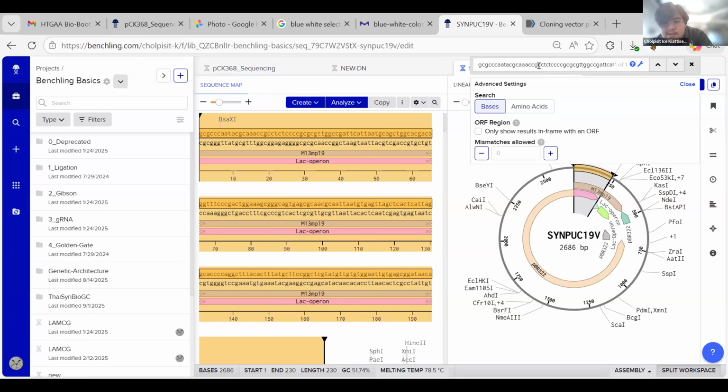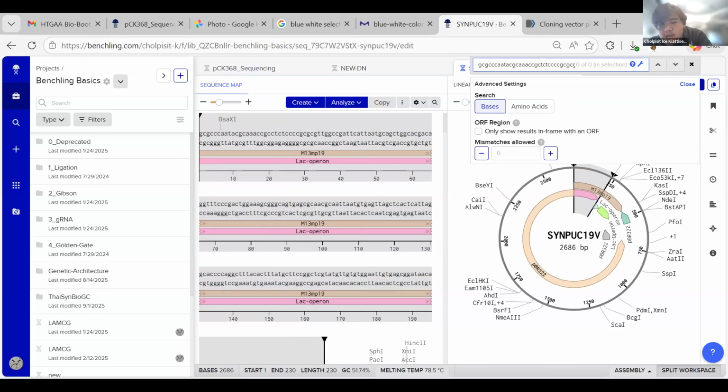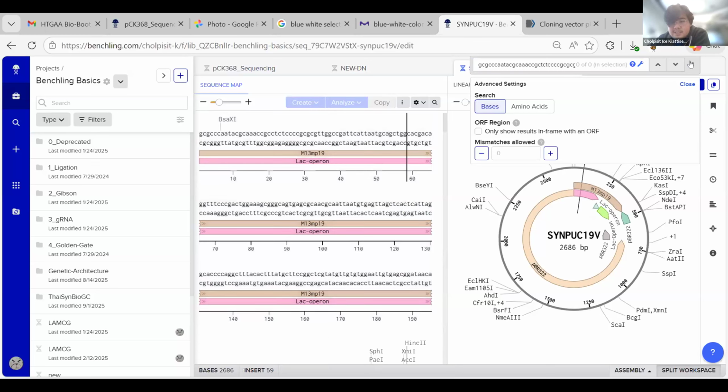One thing that I want to note is that if you try to use the search function in Benchling and you're missing one base, I'll try to delete one base from this, it's actually not showing anything anymore. So it's very important that the DNA you're trying to search for matches well with what you are trying to provide. So you see that I deleted one base right there.